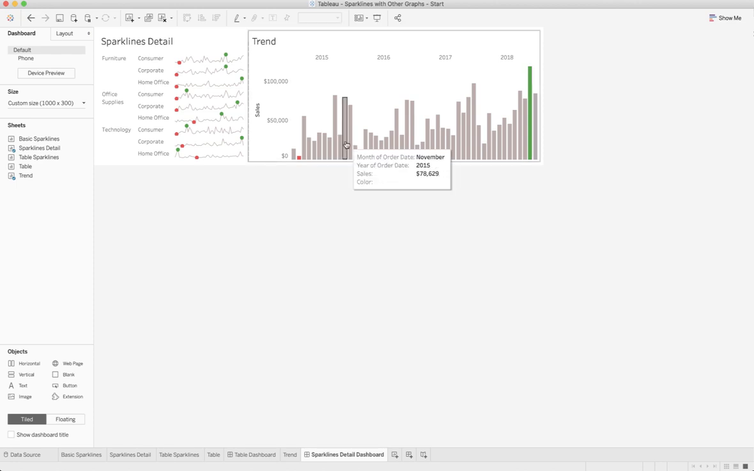But the real thing now is that these things are great, because we're showing a whole lot of context. But what would be really cool is if when I clicked on one of these categories, the graph over here might change, or if I clicked over here, the sparklines might change, etc. Right? So what we're going to do is give this a filter dashboard action that triggers from this side.